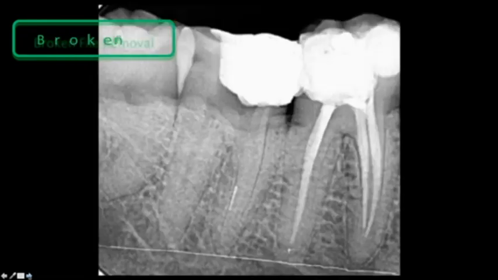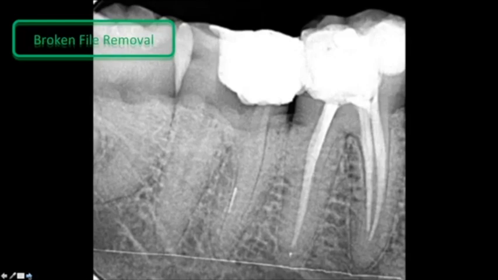A more difficult case. Now it's a second lower molar with the mesial root. So it's the same root, but a little bit further inside the oral cavity. This is how the patient was referred: from a dentist to another dentist to another dentist, and he came to my office. So a separated instrument in the middle third of the canal, in the second lower molar.